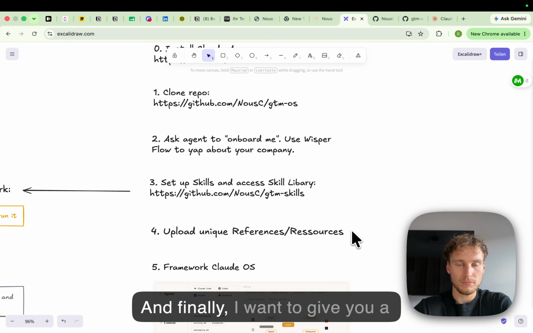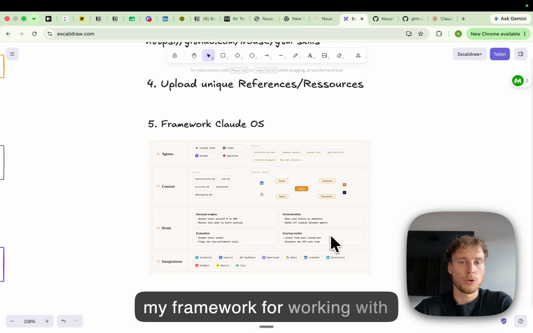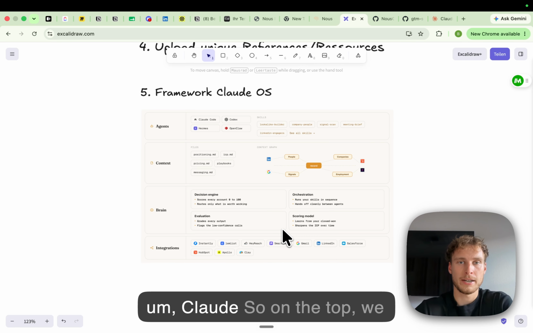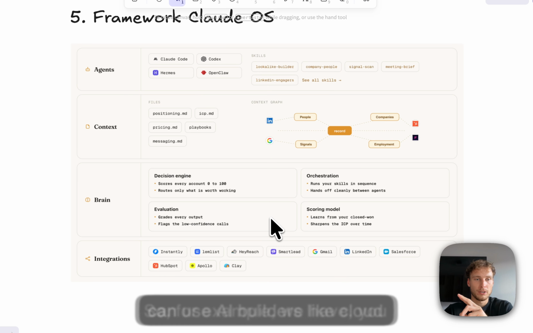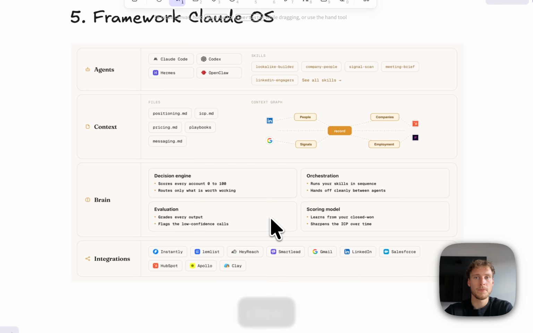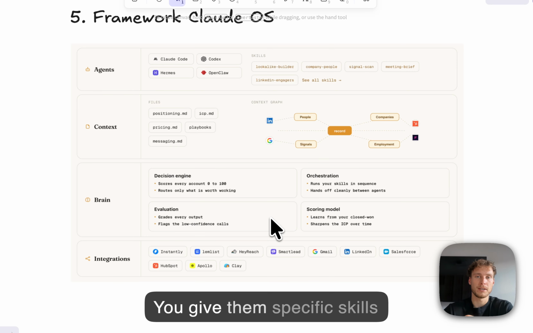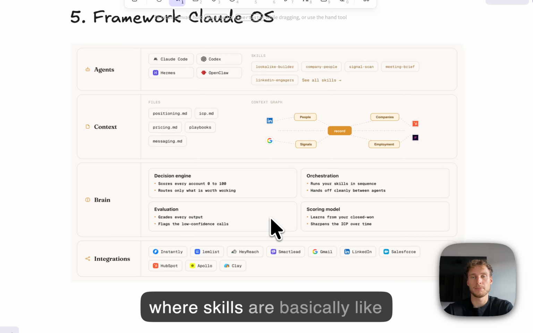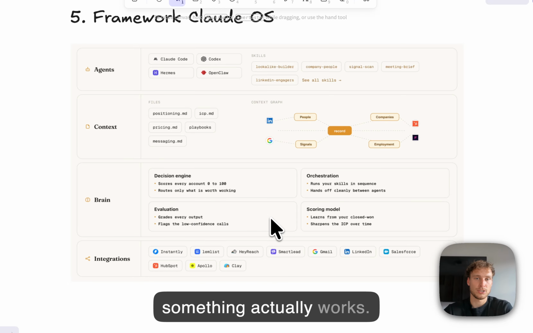And finally, I want to give you a quick understanding of my framework for working with Claude Code. On the top, we have agents. For example, you can use AI builders like Claude Code, Codex, Hermes, and OpenClaw. And then to make those agents actually useful, you give them specific skills, where skills are basically SOPs, standard operating procedures about how something actually works.